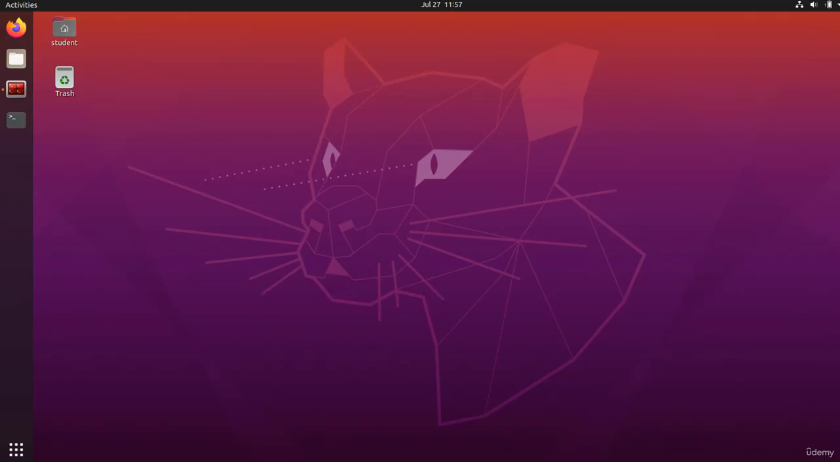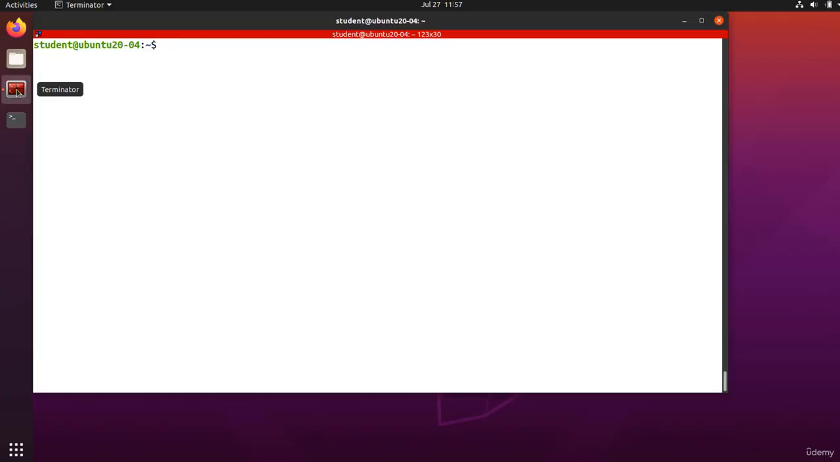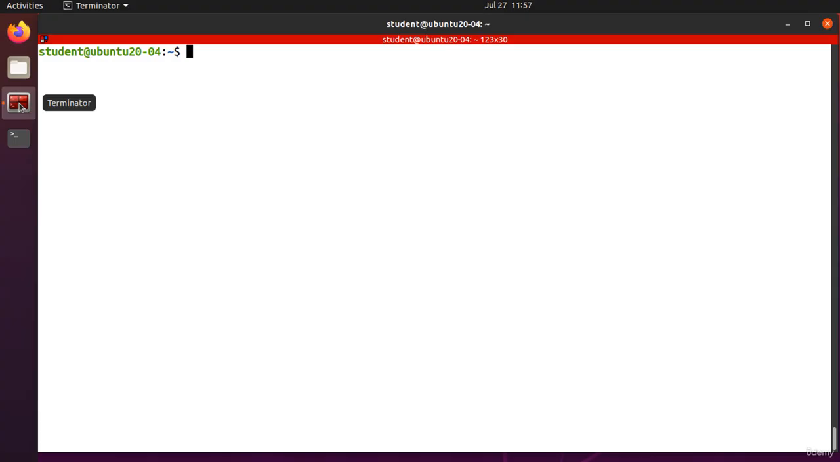Man is short for manual, and a man page is simply the documentation of a program or command. You can use the man command to read the documentation of a specific command. To open the man page of a command, you type in the terminal man and the command's name. Let's open the man page of the ls command. I'm writing man ls. By default, man uses a program called less to display the output.